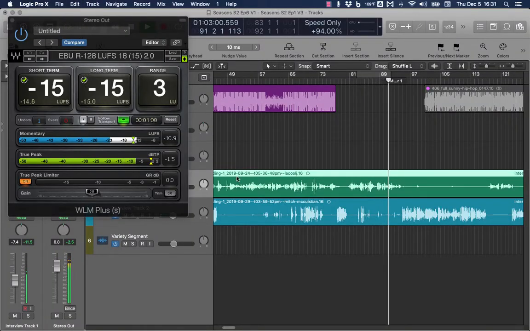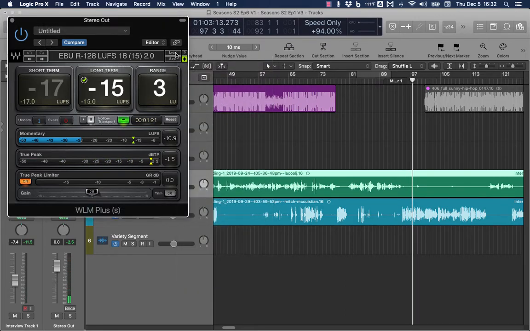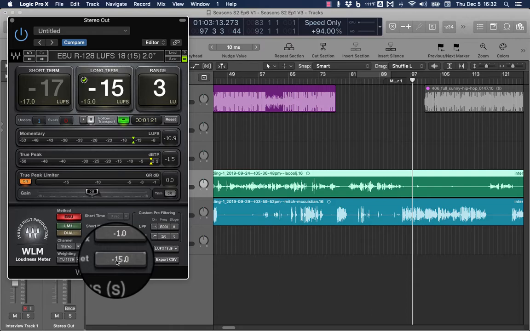This is the Waves WLM Plus LUFS meter. WLM stands for Waves Loudness Meter. So, yeah, I had this set up to make sure that I'm trying to hit a target of -15, which is right between what Spotify wants at -14 and what iTunes wants at -16. -15. Bam.